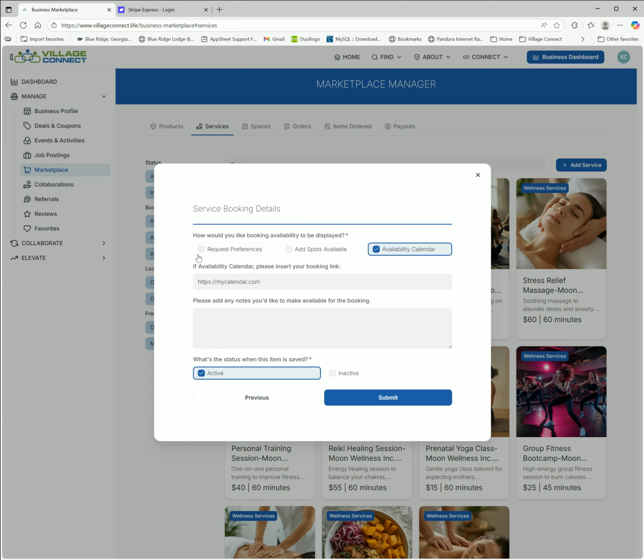In this case, you would select whether or not you'd like to request preferences from the buyer, or if you'd like to insert particular spots that might be available, or if you already use an external availability calendar, then you can select that and provide for us the link that's associated with that. Add any additional notes that you'd like the buyer to see upon booking, and then determine if you want this item to be active or inactive.